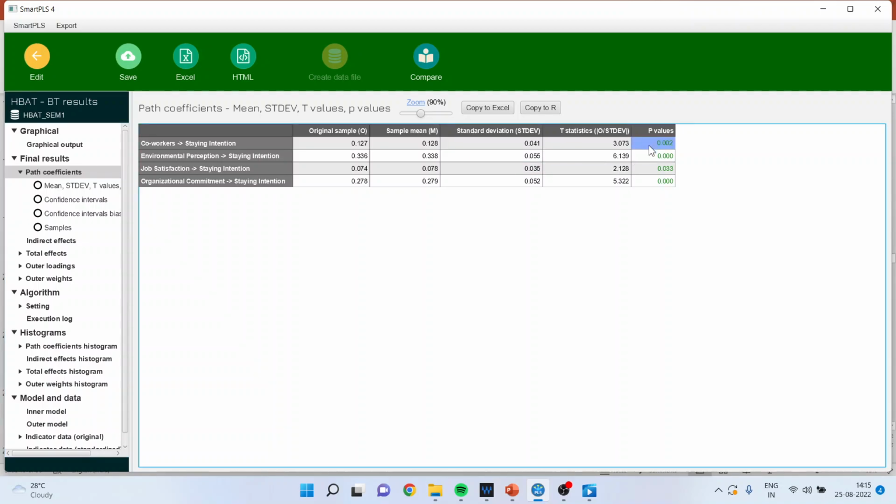You'll have to see the p-values of all this. So co-workers to staying intention, the p-value is less than 0.05. It means that the effect is there. The behavior of co-workers is affecting the staying intention of an employee. Fine.